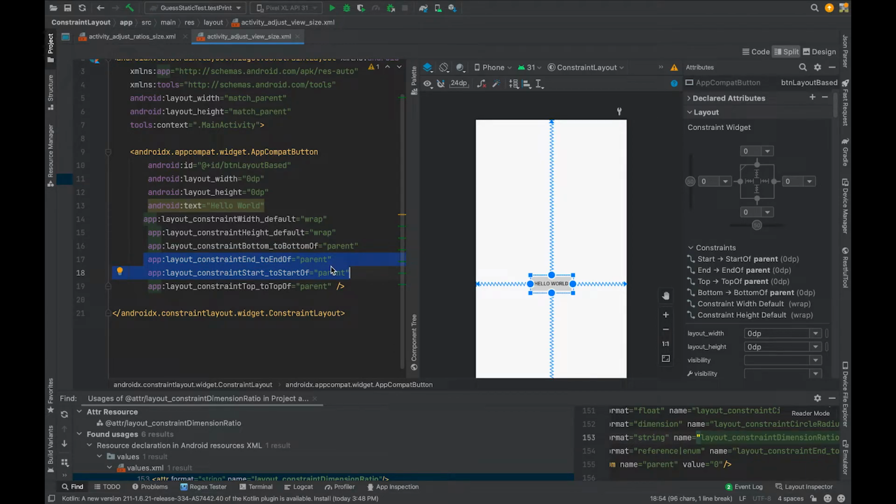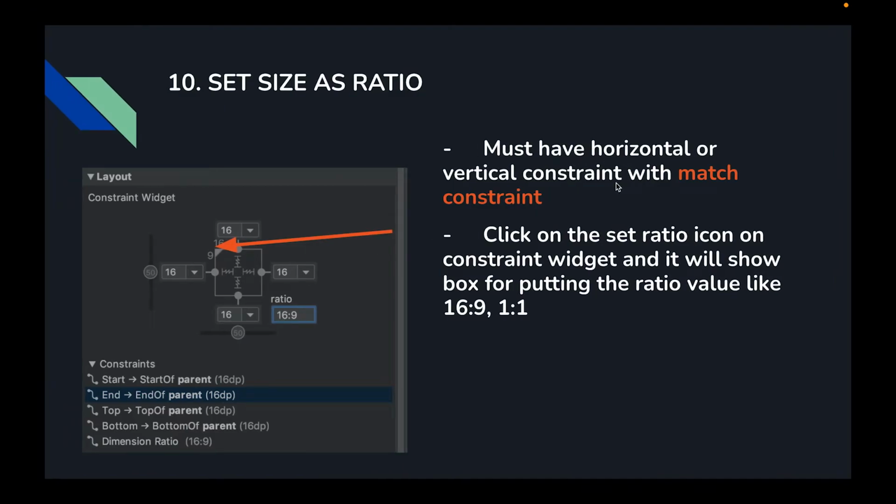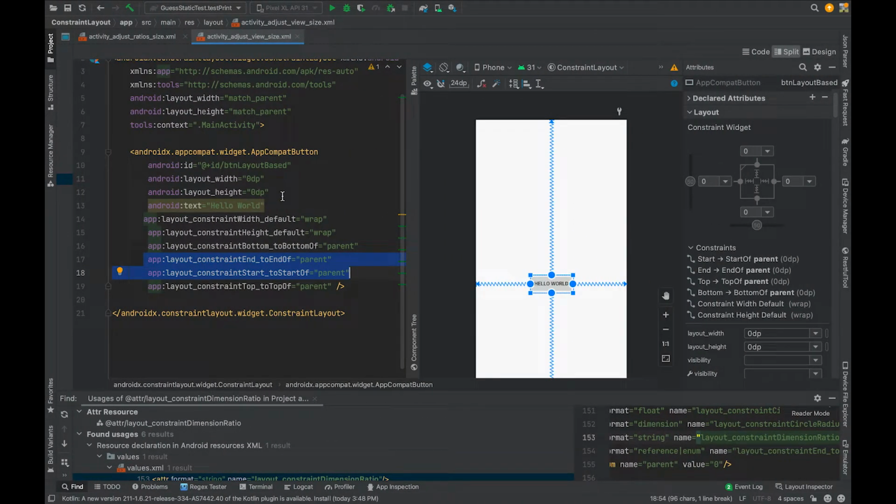So this condition is correct, and then it said match, so we must use 0 dp. If you use wrap content, this one wrap content as well, the ratio will not appear, so you must have at least one 0 dp. So right now you are using match constraint. Let's change it. We will use match constraint.